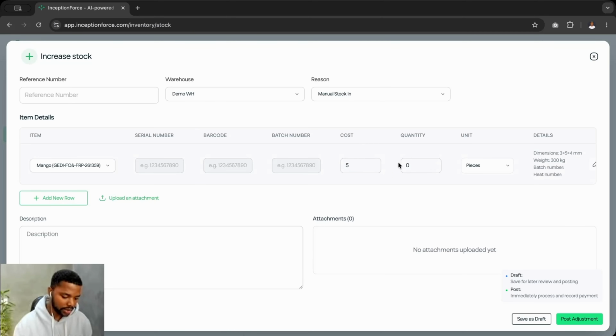Here you have the price. You can also change the price if, let's say, the stock that you are bringing in, the price is no longer the 5, and you can change it here. Let's say the price has gone to 6, you can change it here as well. So how many items are you bringing in? Maybe I can say 300.